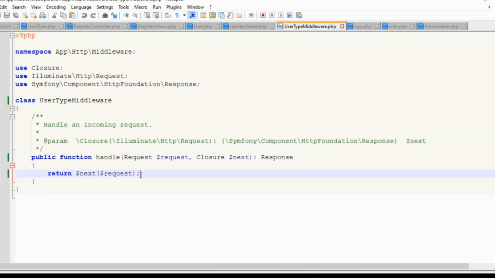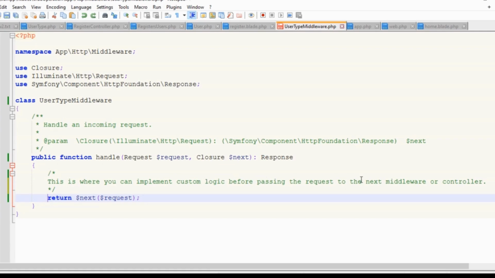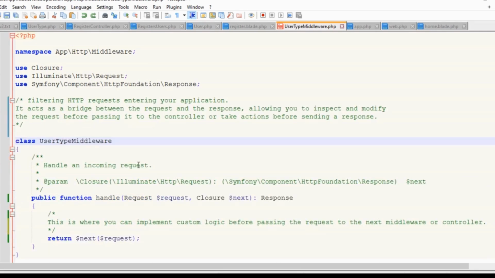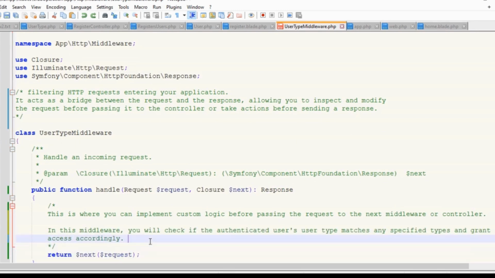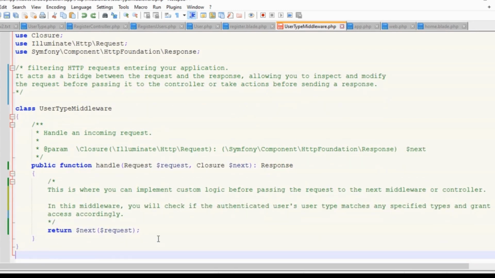This is where you can implement custom logic before passing the request to the next middleware or controller. Middleware filters the HTTP requests coming into your application, bridging the request and the response. It allows you to inspect and modify the request before forwarding it to the controller or taking action before sending a response.